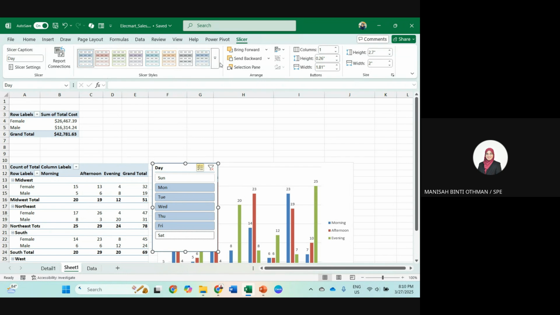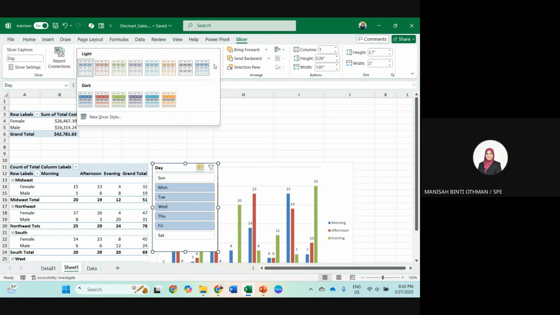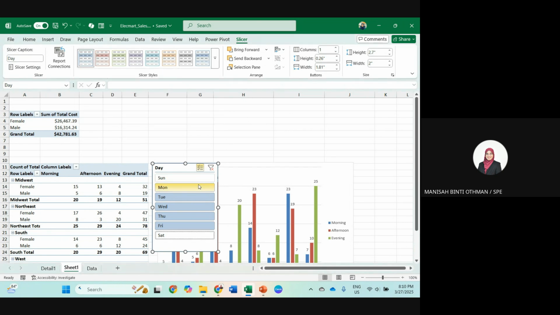You can change the color here. Next, chart.